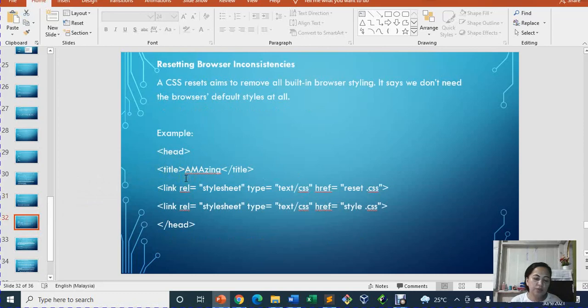One of the challenges web designers face is to get various web browsers to render their web pages in a consistent manner. The reason is every browser assigns slightly different default styles to certain page elements. CSS Resets aim to remove all built-in browser styling, as they say we don't need the browser's default styles at all. A CSS reset is a set of CSS rules that resets the styling of all HTML elements that come with the browser's user agent.